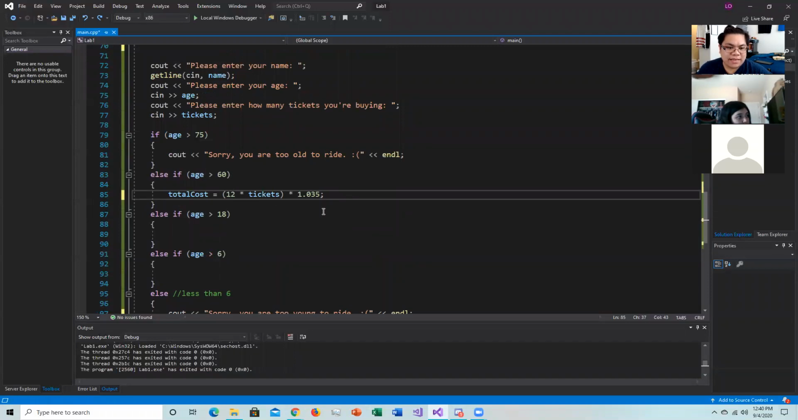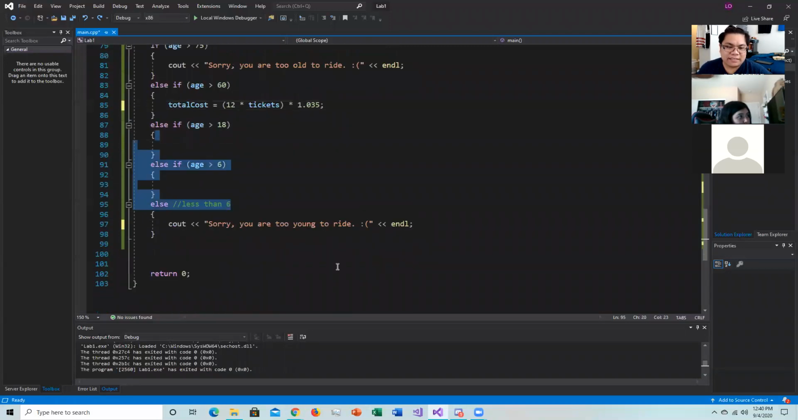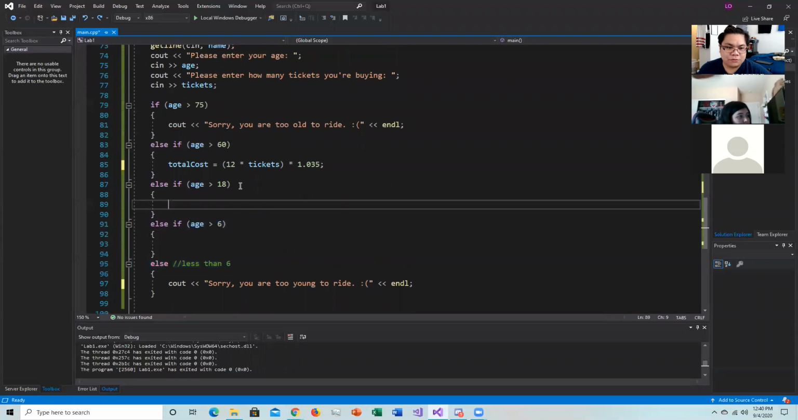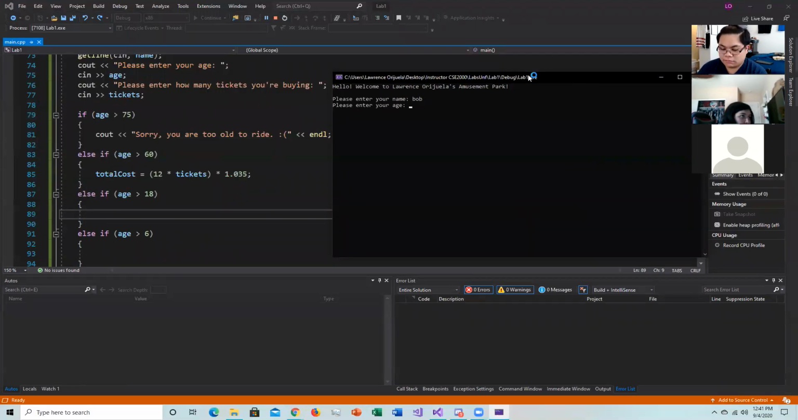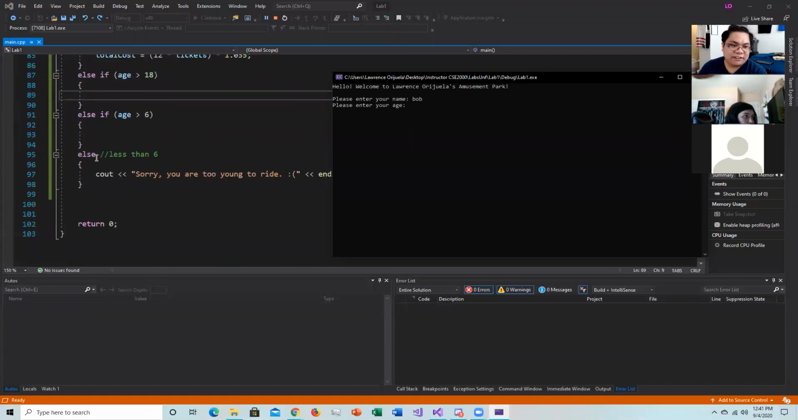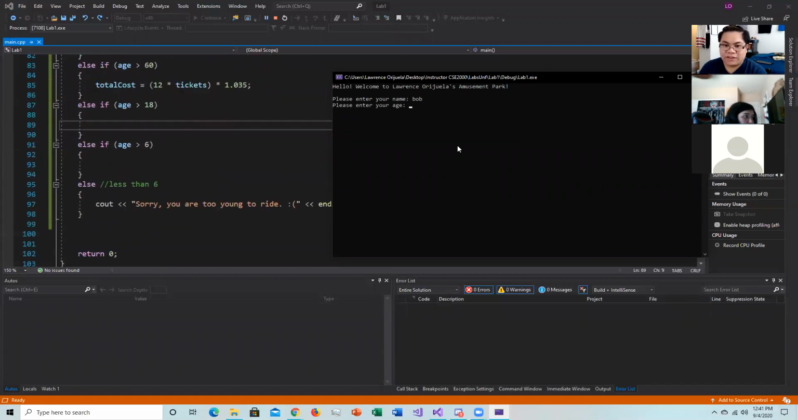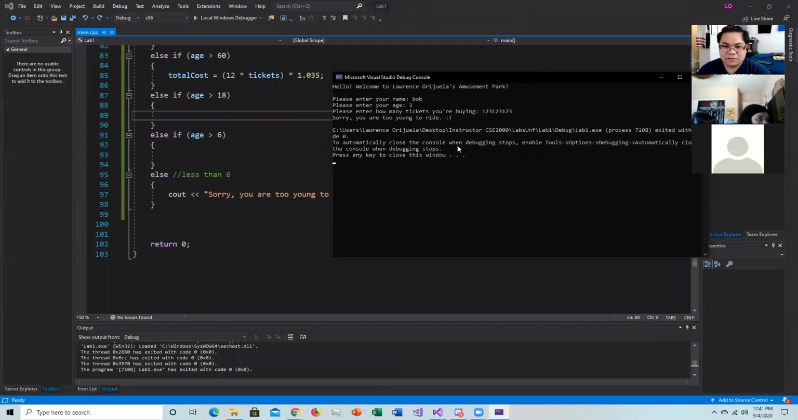So let's go ahead and now, I know I didn't write these yet, but I'm going to check this case to see if it works, okay? Age. Let's check the younger than 6 thing first, okay? So if I enter 3, it should say that we're too young to ride, right? Yeah, it says sorry, you're too young to ride.